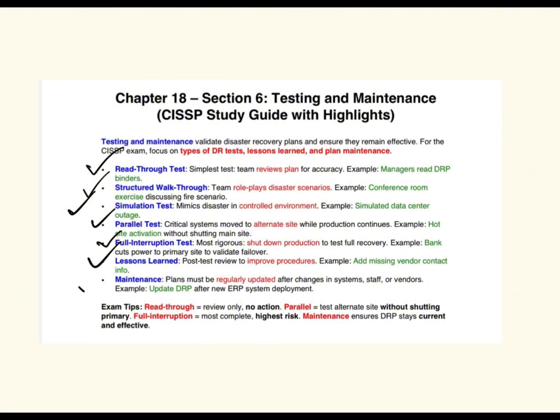Maintenance, the last one. The DRP must be regularly updated after any major change: new systems, new staff, vendor changes, new architecture. Update the DRP after installing a new ERP system. So maintenance ensures that the DRP stays current and effective.